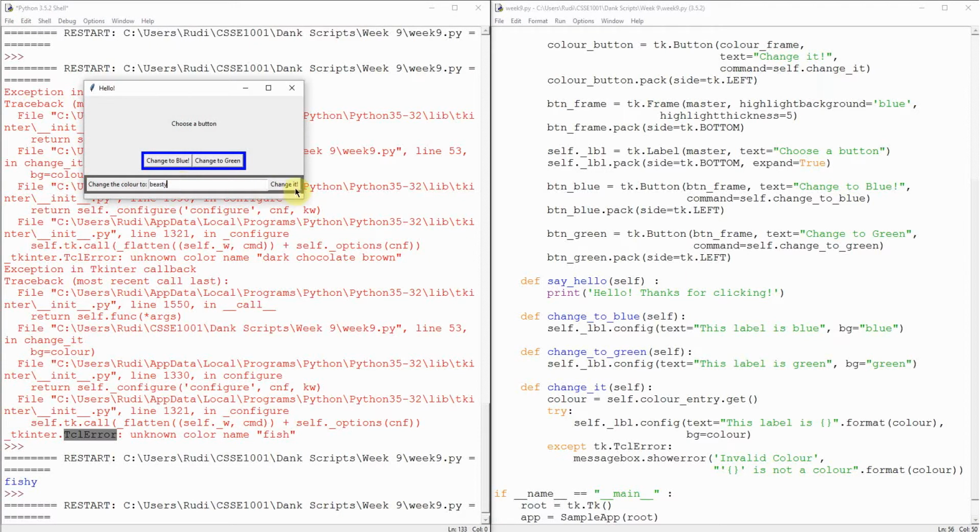Beastie. Ooh, look at that crisp error message. Invalid color. Beastie is not a color.